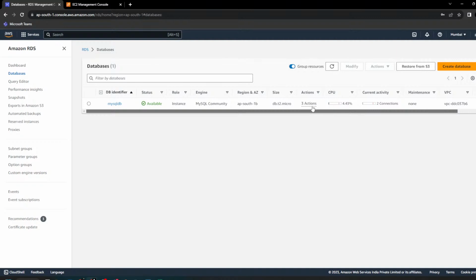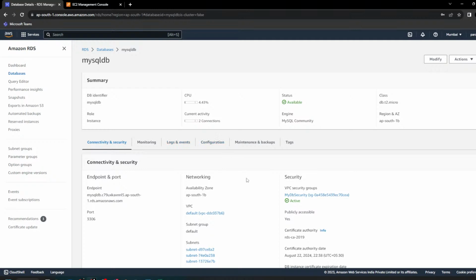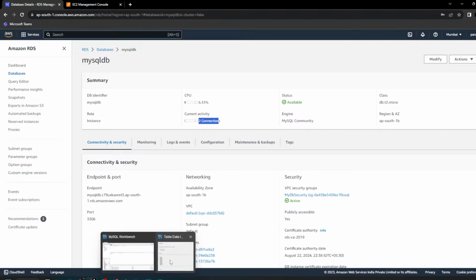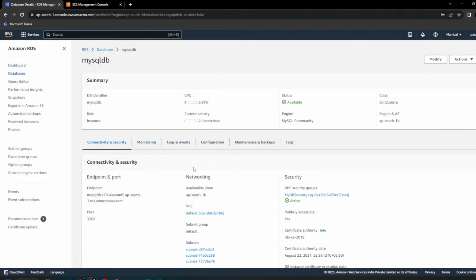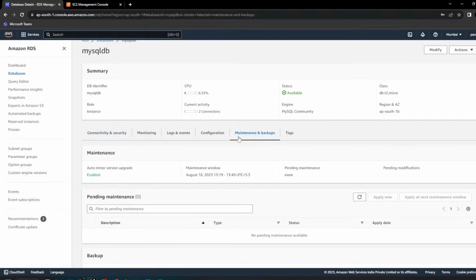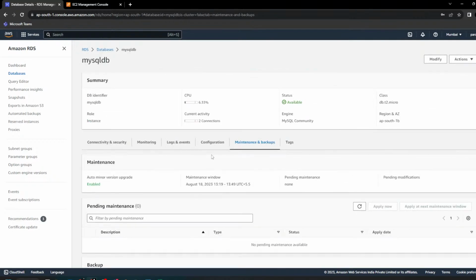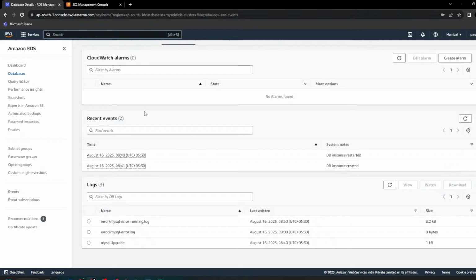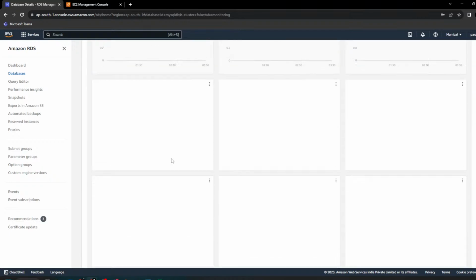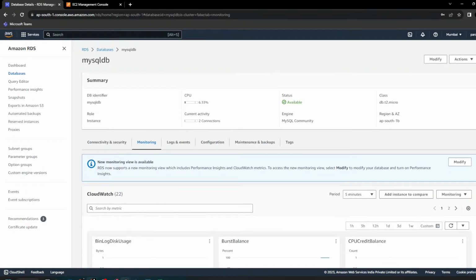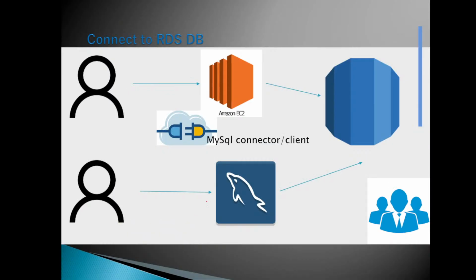Now you can see the connections here, how many connections we have made. So there are two connections right now. One is the direct connection which I have made, and the other is the connection through which it is importing the data right now. So you can check how many connections, what things are going on with my database. Apart from this, what is multi-AZ? We'll start with that. But are we clear what we are doing?